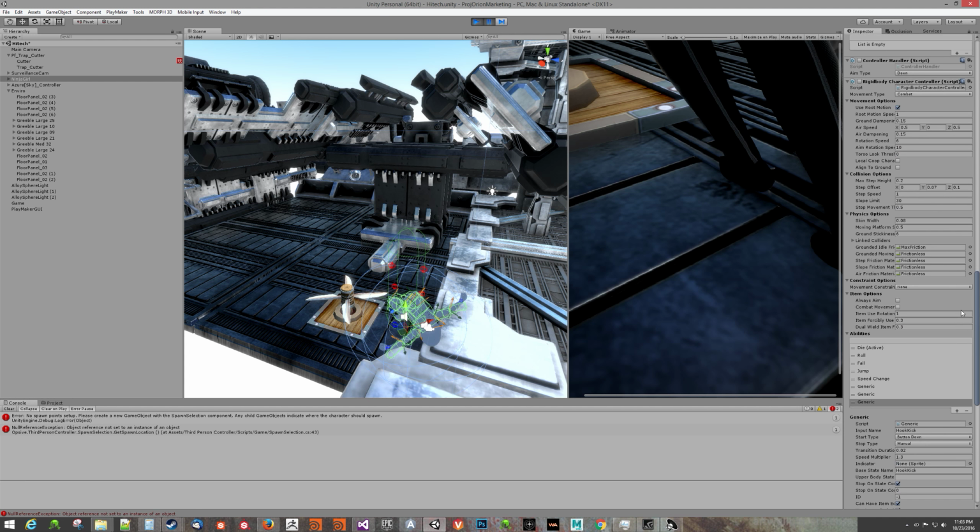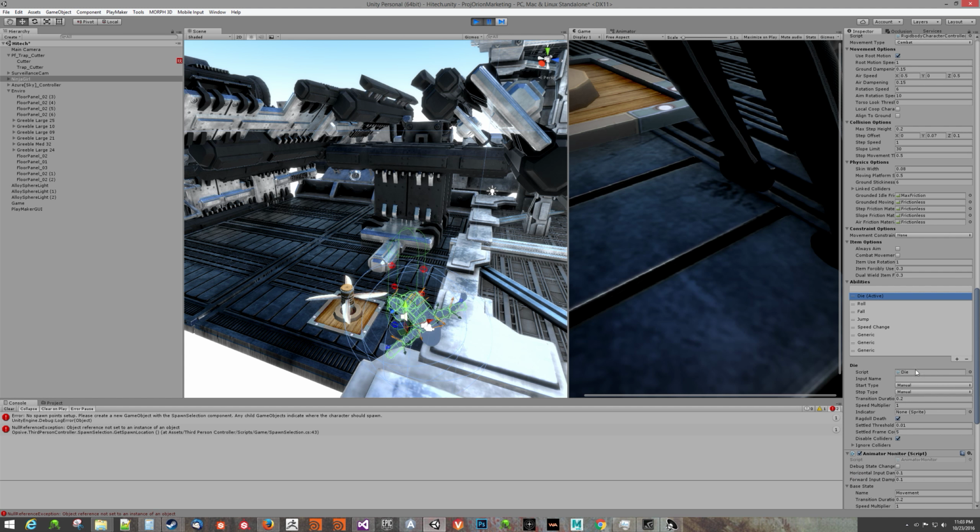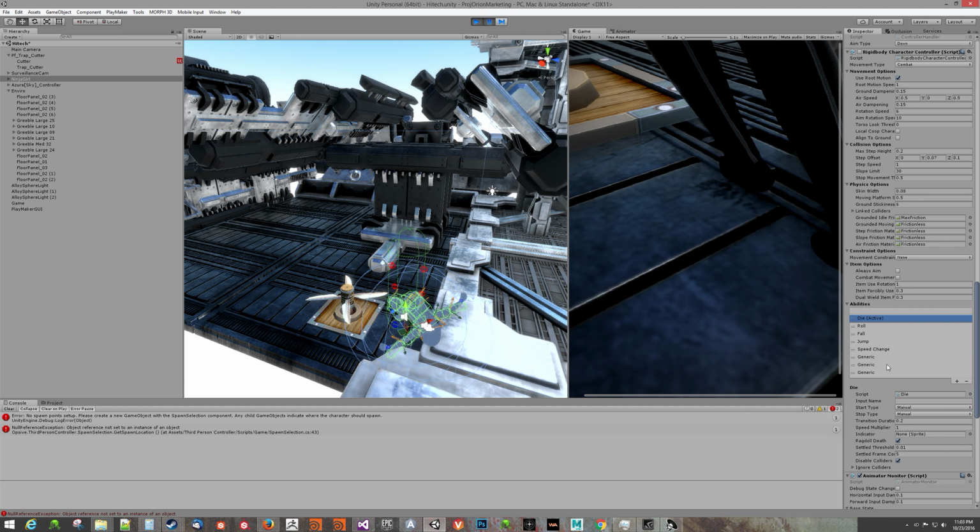So if you don't have the death ability added to your character, go ahead and add it with the plus button and give your character the ability to die. And die should be at the top of your list so that death overrides everything else. I mean, I guess you could, if you wanted, have rolling and falling be able to override death, but that's just cheesy. Don't do that.